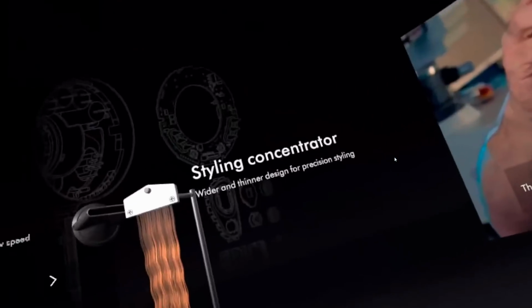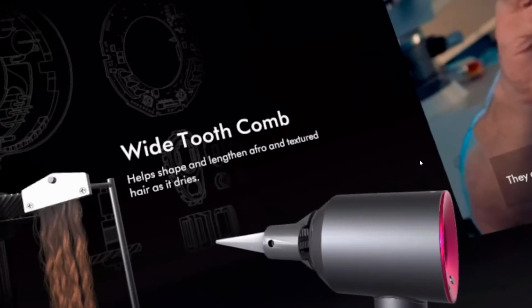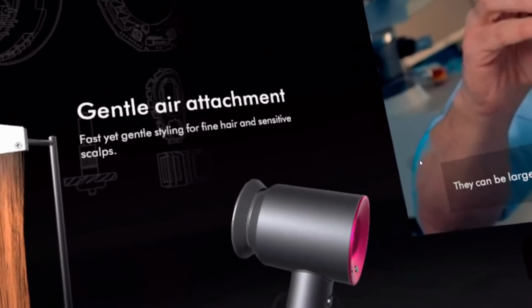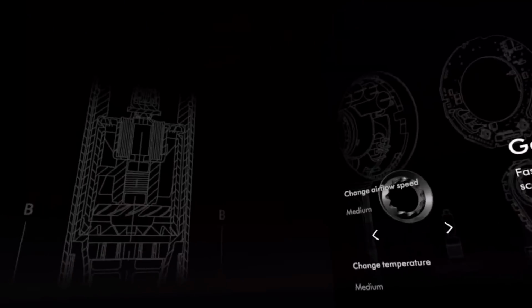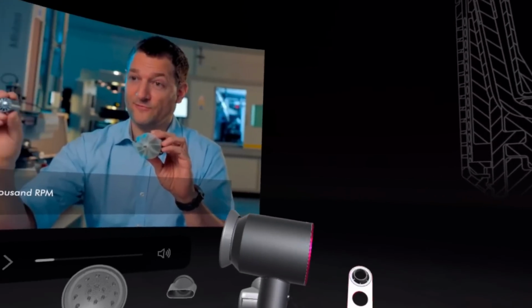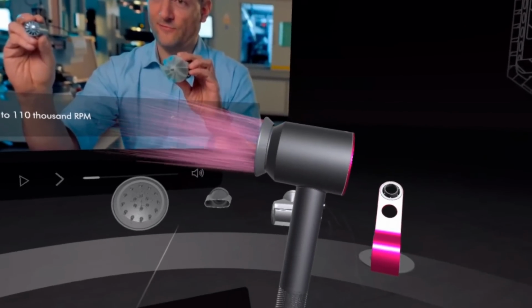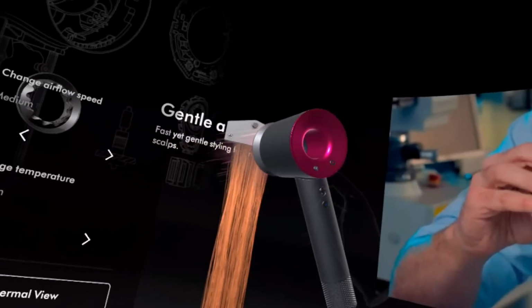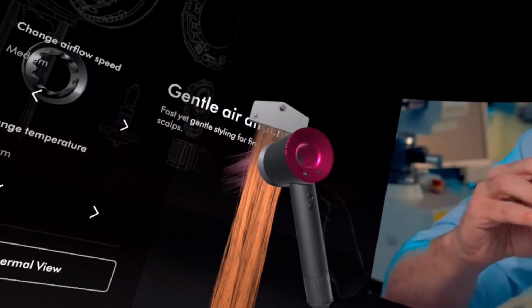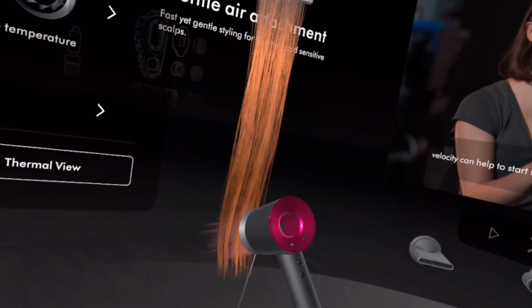So Dyson has a little blurb for each attachment when you're using the Supersonic, which is cool. And then again, you have the hair sample over here and more schematics as I look around. Let's turn on the supersonic. As you can see, it's turned on, indicated by the pink airflow visual. All right, I'm gonna take the supersonic up to this hair sample and blow dry. And as you can see, we have nice blow dried hair.